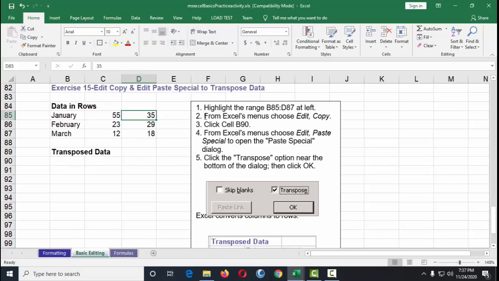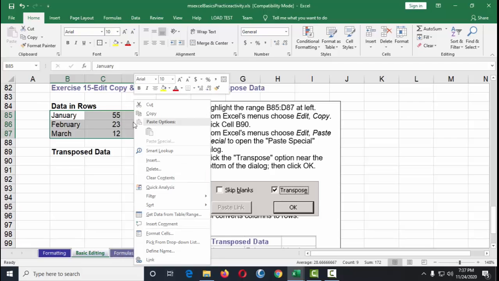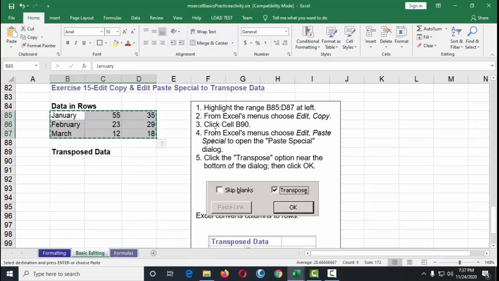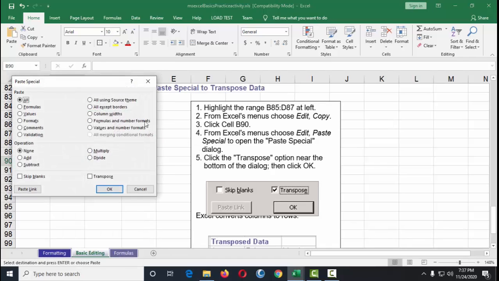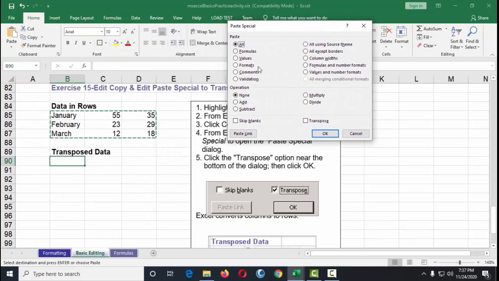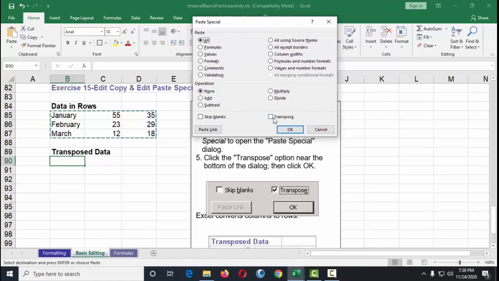So highlight range B85, which is this one, to D87, and then copy. Okay, right click, copy. B90, click on B90 because this is where we'd like to transpose the data. So again, we use the paste special feature. Right click and then paste special. Now, before we used the values, now we're going to use the transpose, this one. So let's see what happens.